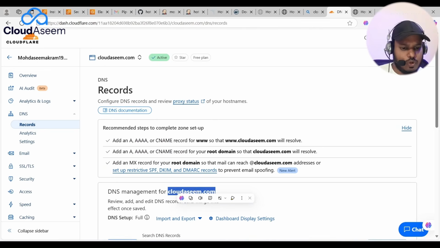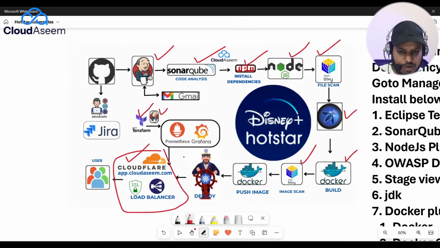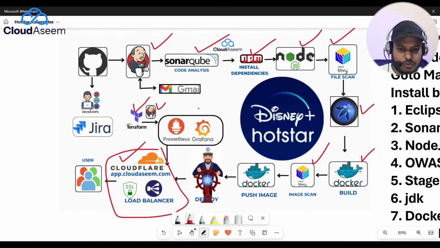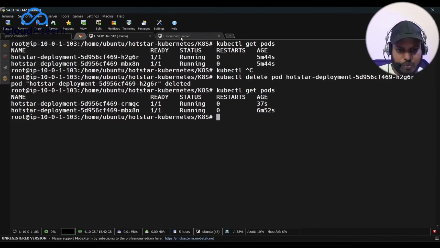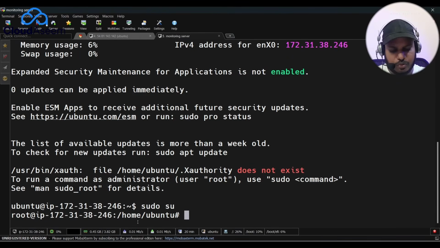Now we just need to enable the monitoring, right? As I mentioned, we need to enable the monitoring part. For that, we need to have Prometheus and Grafana. We already have created one EC2 instance. On that EC2 instance, I'm going to switch to root user and install Grafana and Prometheus in order to monitor our website.